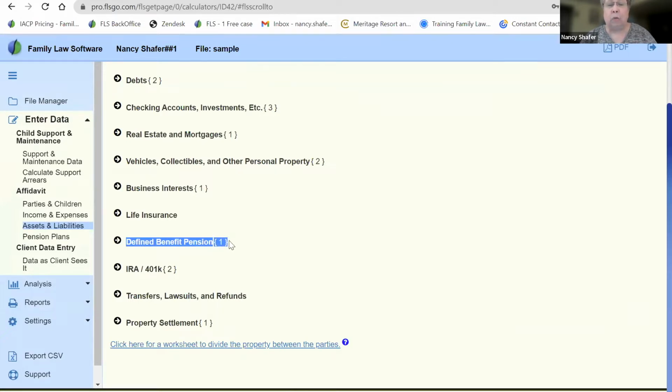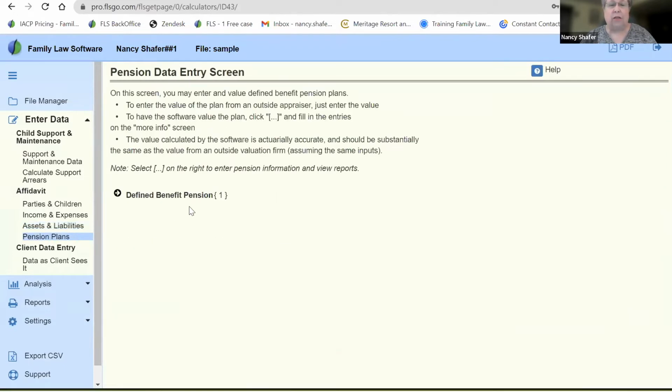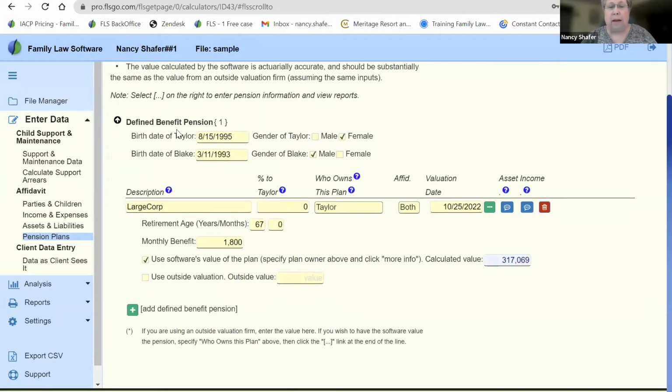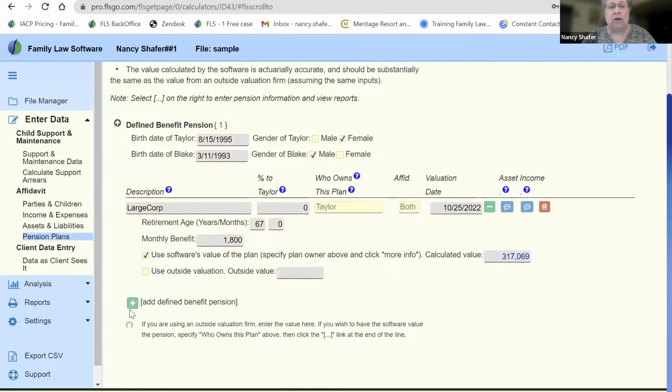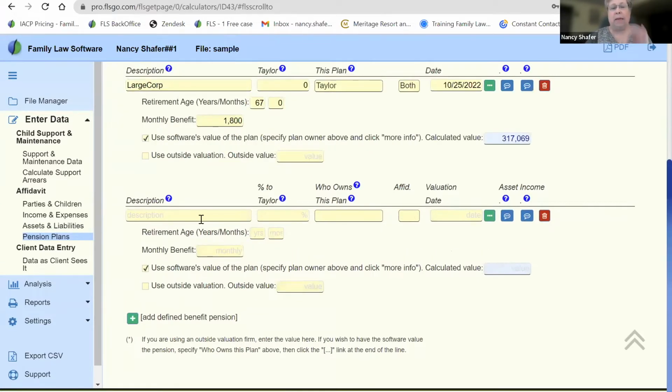And you can see I have one already entered. Or we have a separate page just for pensions. It's the same data, the same exact thing, it's just a quicker way to get to the pension screen. So I'm going to open the section for defined benefit pension, and I have one in here already. I'm going to add a second one just so that we can see from the beginning how to create and work with the pension information.